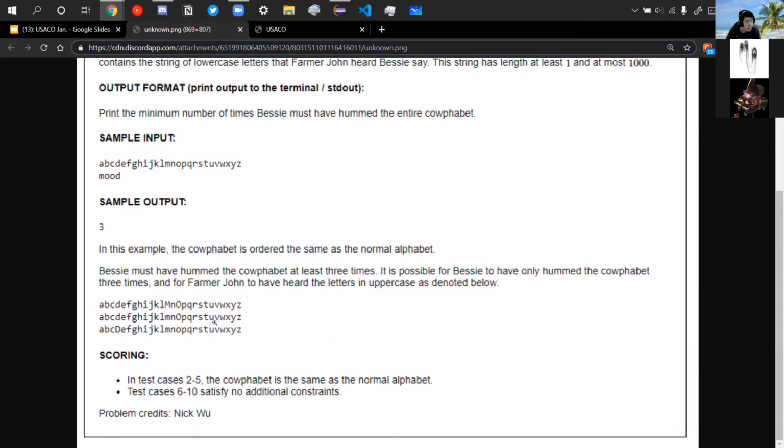And then the last case, which is similar to the previous case, is if the letter D is before the letter O in the alphabet. So if it's D and O, then Bessie has to have hummed a whole other time, because there's no way to have heard D come after O without restarting the alphabet. Based off those two rules, if the letter is before or after the previous letter, I can write a program.